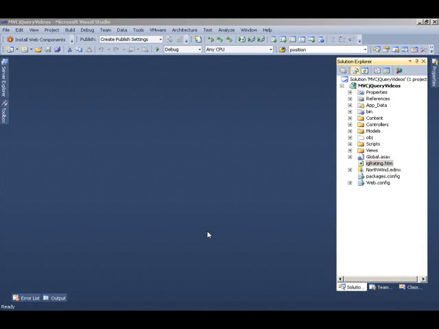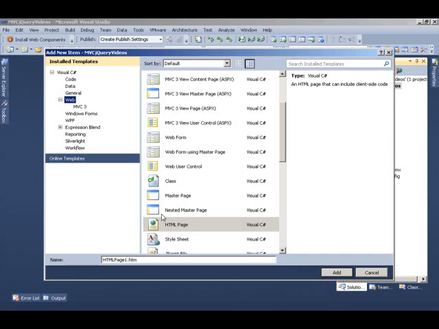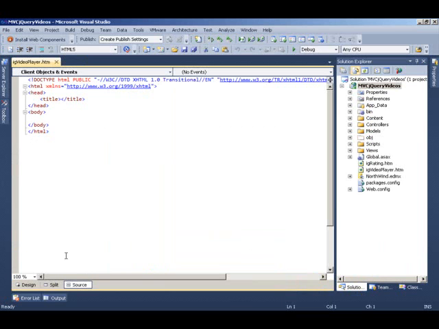What I have in front of me is a new MVC project in Visual Studio 2010. I'm going to come to my project and say add a new item, and it will be an HTML page, and we'll call it igVideoPlayer. What we're going to do here is create an HTML div element and then convert that into a jQuery plugin, which will be an HTML5 video player, and play some videos in it.